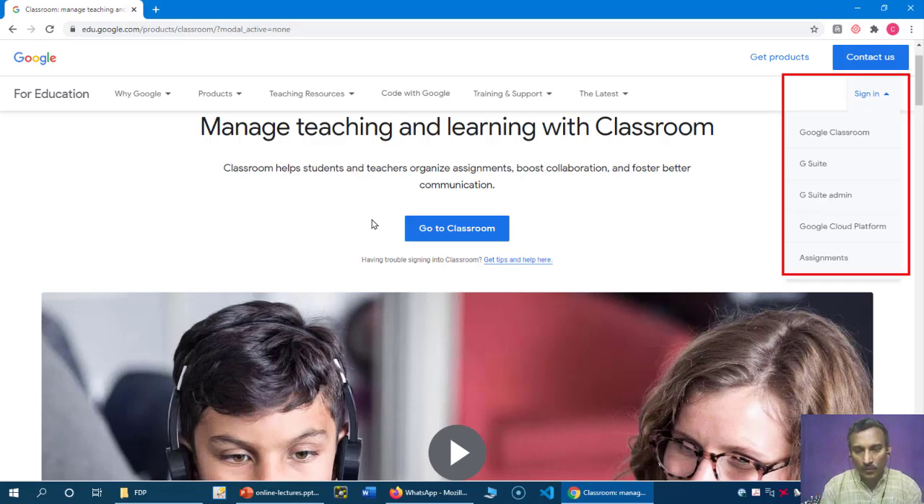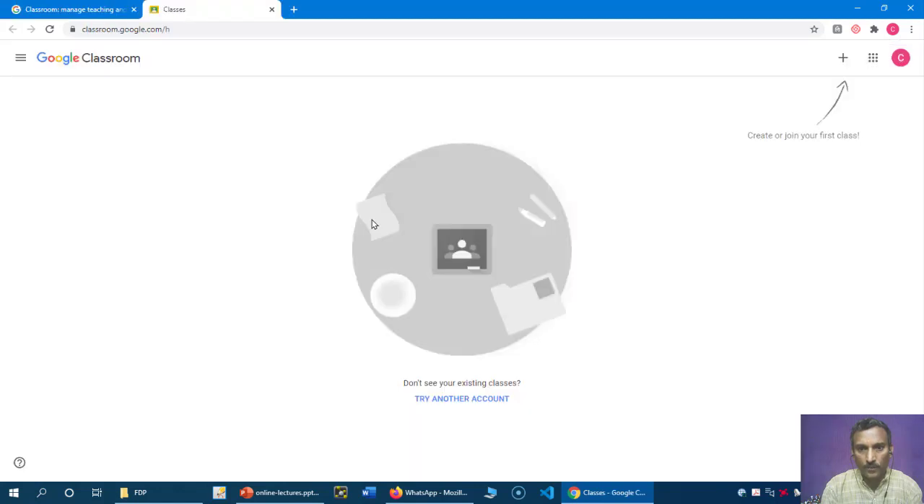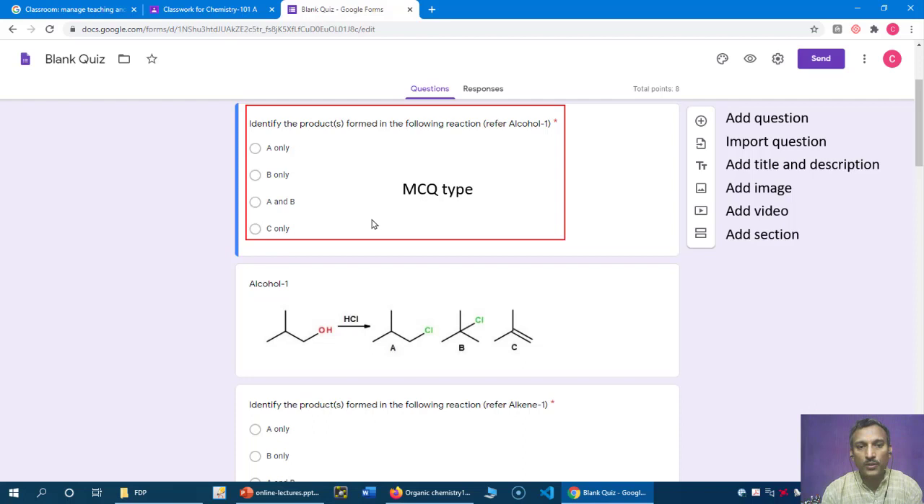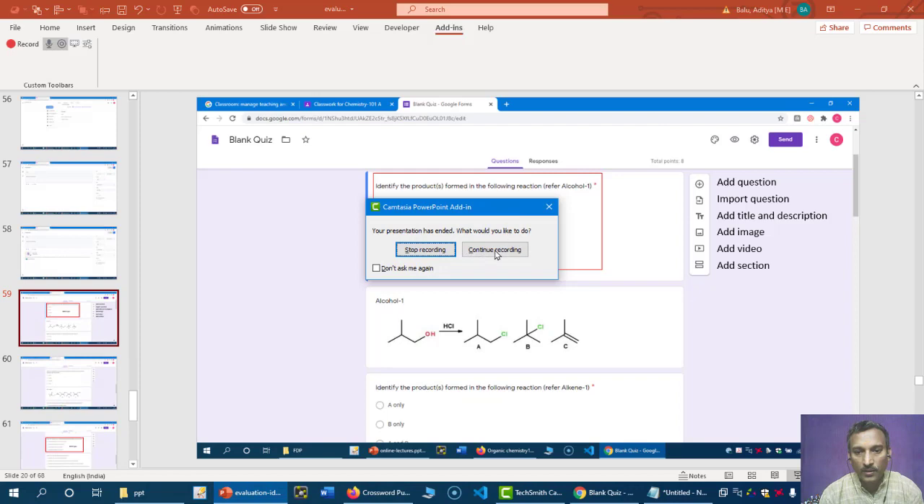This one you are already familiar with, so I am not talking about this. I'll just go to the entry point where we have been discussing. So these are MCQs. You can insert MCQs into the Google crossword. Let me show a demonstration of this.